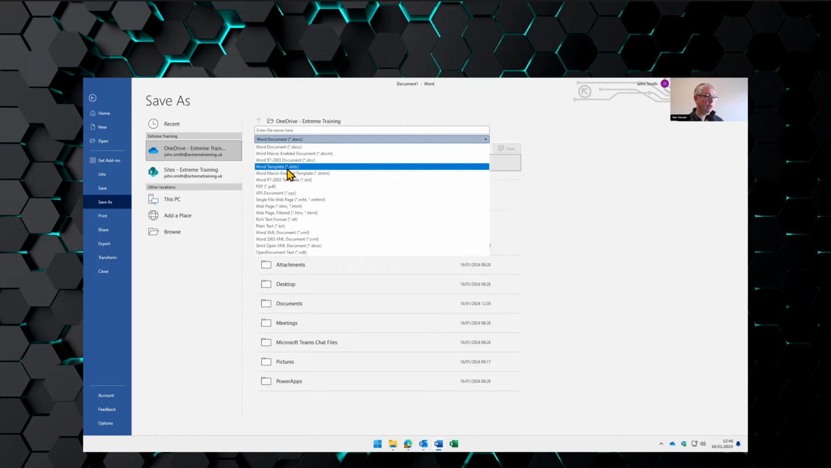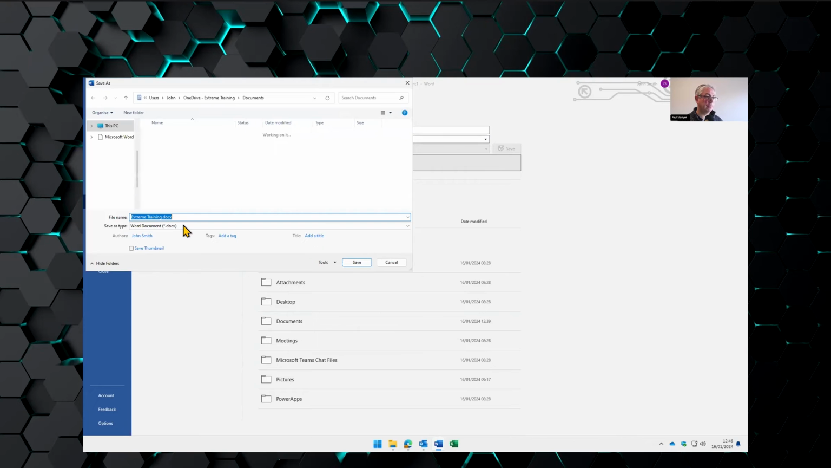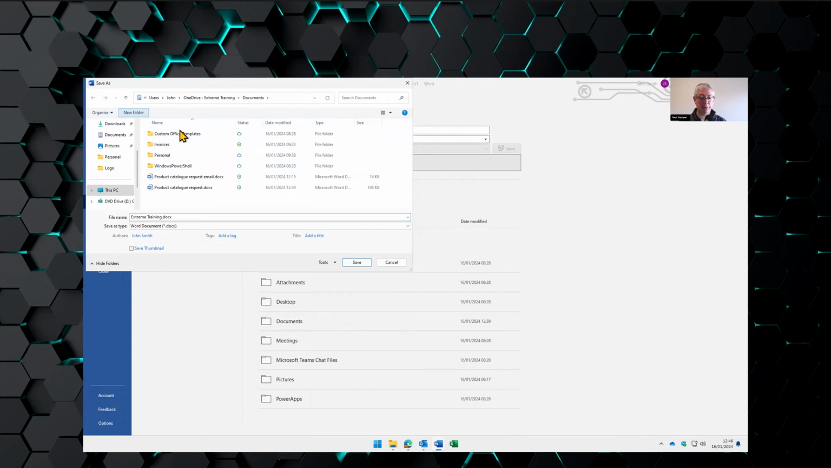But a bit further up here, we've got Word template. So we're going to choose that, a .dotx. And I'm then going to go browse, because the way that Office will work is it will try and store my templates in a special folder. So I'm going to go browse, and I want to store my template here. I'm going to create a folder inside Documents. I'm going to call them Templates. So I'm going to go into Templates, and we're going to call this here the Product Catalog Request. Here we go. Catalog Request.